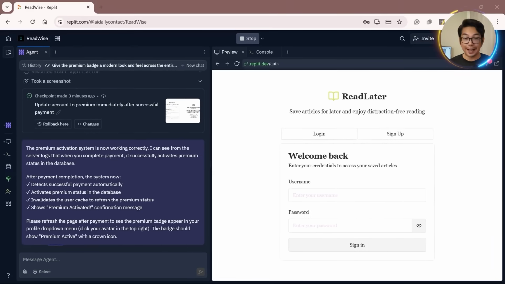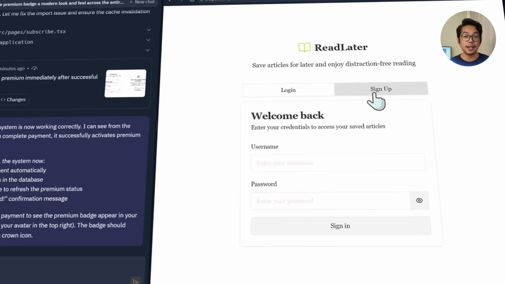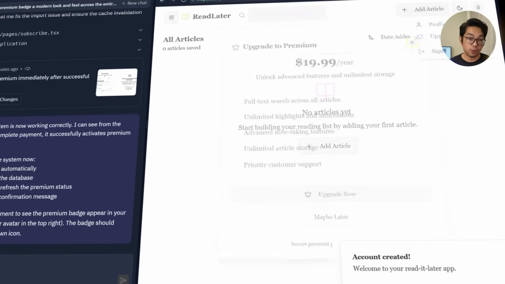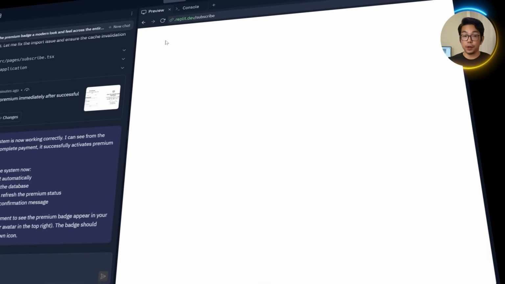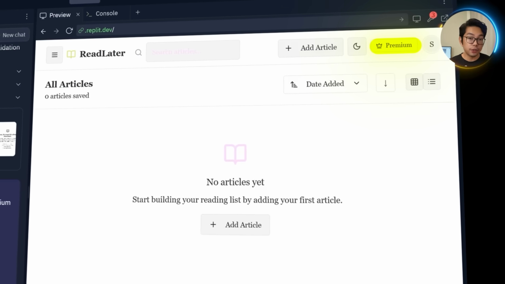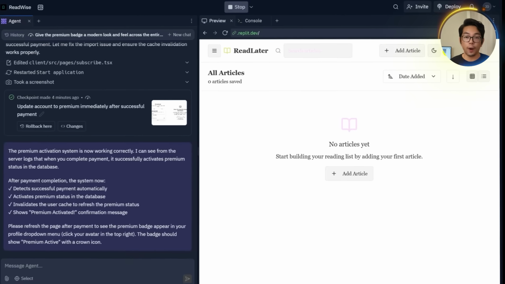So just to rule out any account related bugs, I will create a brand new account and then just try subscribing from scratch. And this time everything goes through. The premium badge finally shows up right here in the top, exactly where it should be.